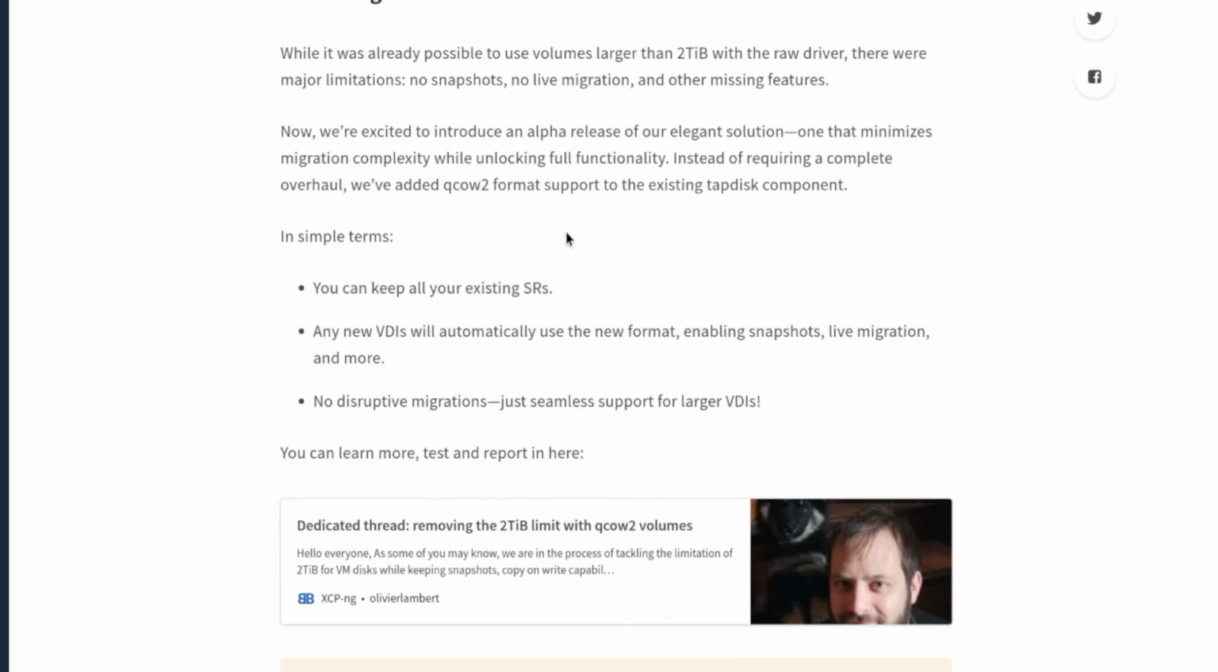But if you install the packages, then automatically all your new VDIs, all your new virtual disks that you are creating, will be in QCOW2 format and not VHD, meaning you don't have any size limitation. Right now, I think the artificial limitation we are putting as a kind of safety net is around 16 terabytes, so it gives you lots to manage, but in the future it might be even without any limits. Anyway, it means that you don't have to create a new SR. You can reuse your existing storage.